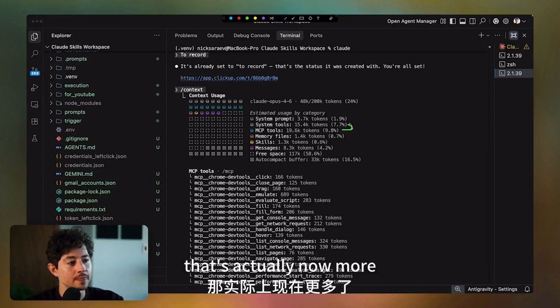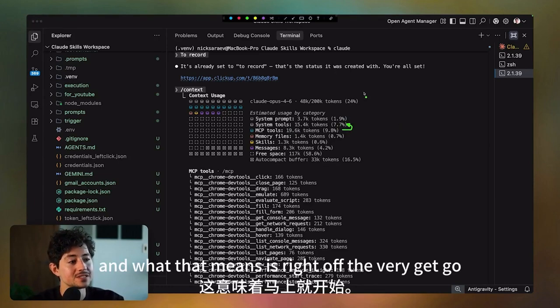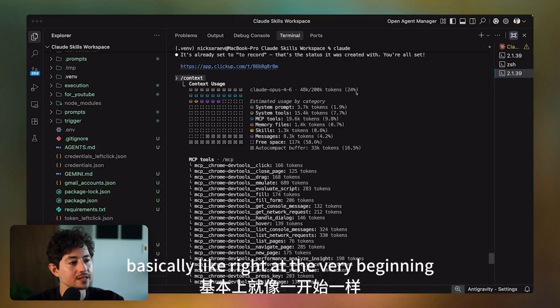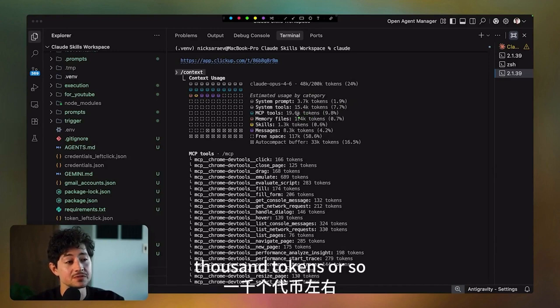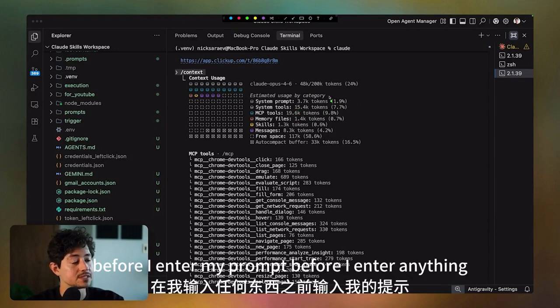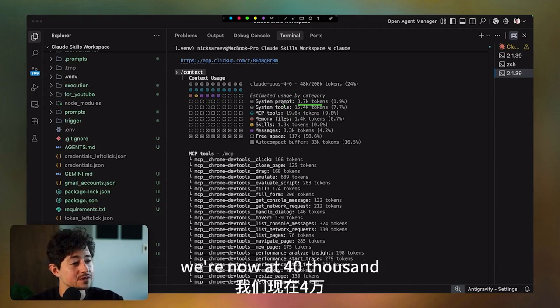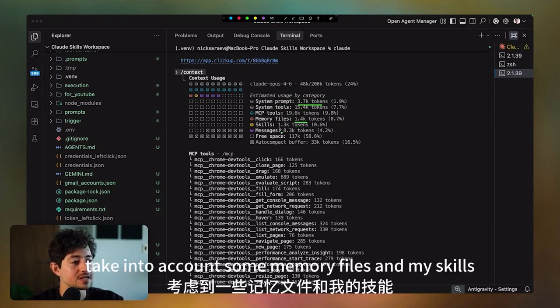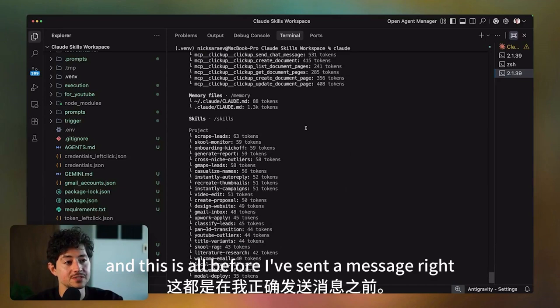That's actually now more than the system tools, which previously used to be really, really big. And what that means is right off the very get-go, basically right at the very beginning, we are already at something like 35,000 tokens or so before I enter my prompt, before I enter anything. If you take into account the system prompt as well, we're now at 40,000. If you take into account some memory files and my skills, we're now closer to 45. And this is all before I've sent a message, right?